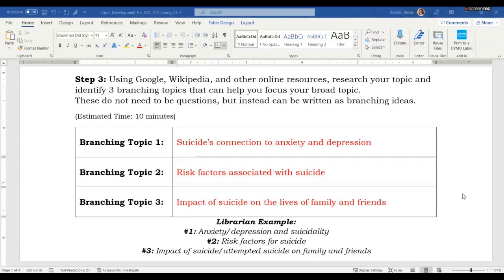After my quick Google search and looking through Wikipedia as well as other sources, I found 3 different branching topics that are of interest to me. First is suicide's connection to anxiety and depression. I'm interested in looking at what the connections are between these 2 mental health issues and suicide. Next, I have what are the risk factors associated with suicide. For the third branching topic, I'm interested in the impact of suicide on the lives of families and friends.